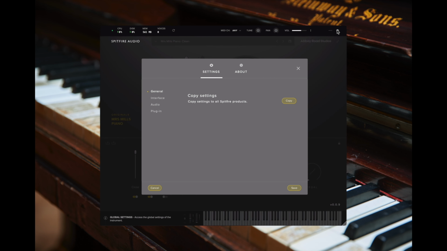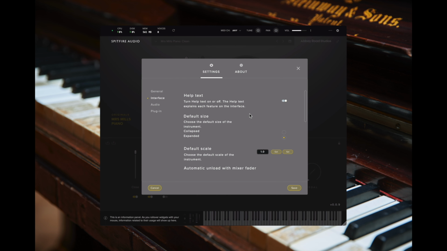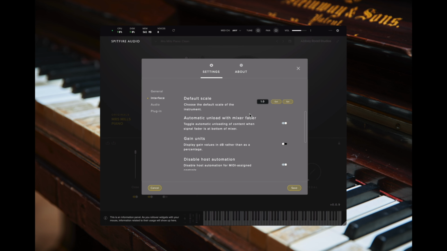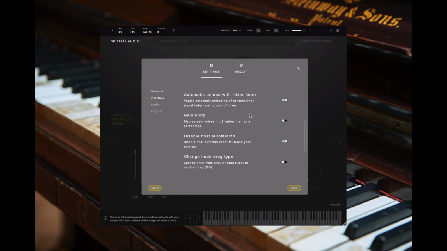Clicking on the cog in the top right corner of the plugin window allows you to access the settings for the plugin. On the general page, you can copy the settings from this plugin so that they're applied to all of your other Spitfire dedicated plugins. In the Interface tab, you can toggle the help text on and off, change the default size and scale of the plugin window, enable automatic unload with mixer fader, meaning that whenever a mixer fader is moved to the bottom, it automatically offloads the signal.